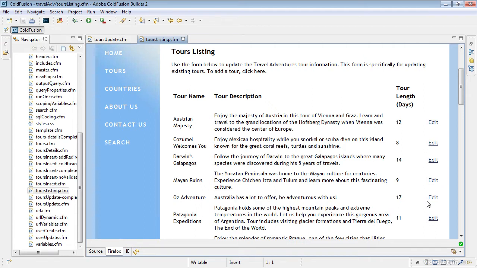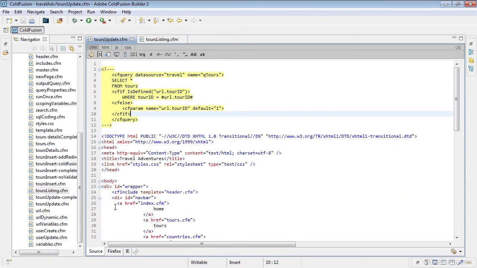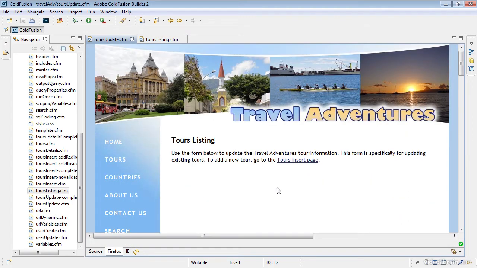on the right-hand side. And what this additional column does is allow administrators to click the edit button for the specific tour they want to be able to update. And the next page will be the tours update form. And that form will pull in the information for that specific tour. So in other words, they click on a tour to edit.